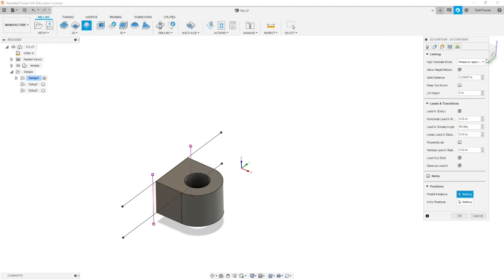Okay, we're going to go to the linking tab, and we want to have the lead-in selected. And we actually don't want a horizontal lead-in radius for this. We've drawn geometry to give us that. We're going to have a lead-in sweep angle of 0 because we want to come in at the same angle as the line we drew. On linear lead-in distance, let's put 0.1. That allows the cutter compensation some room to turn on. And we want a vertical lead-in radius of 0, so if there's a number in there, put 0. Everything else, we're going to leave default. We're going to select OK.